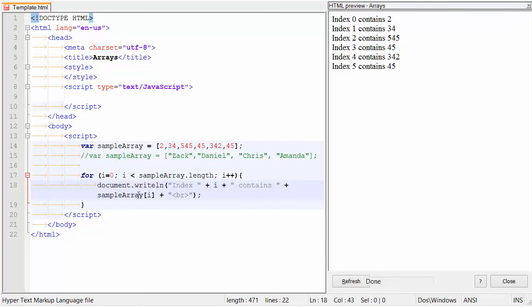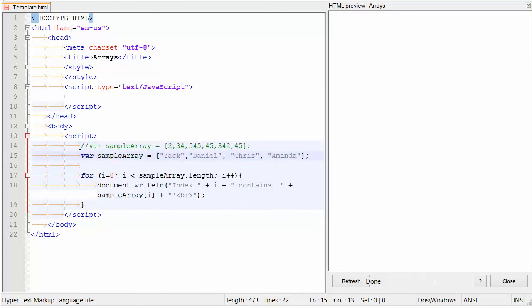We've written some code here that basically says index 0 contains 2, index 1 contains 34, and so on and so forth. So I'm going to go ahead and add these in there so we can reference the fact that these are the elements inside there. Now if we were to comment out this one and let the string array come in there, the same information is going to come through. Basically it goes through: index 0 is Zach, index 3 is Amanda.